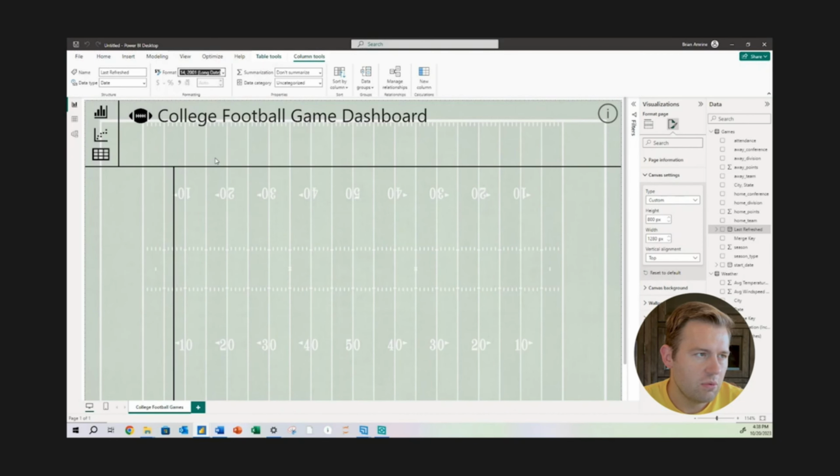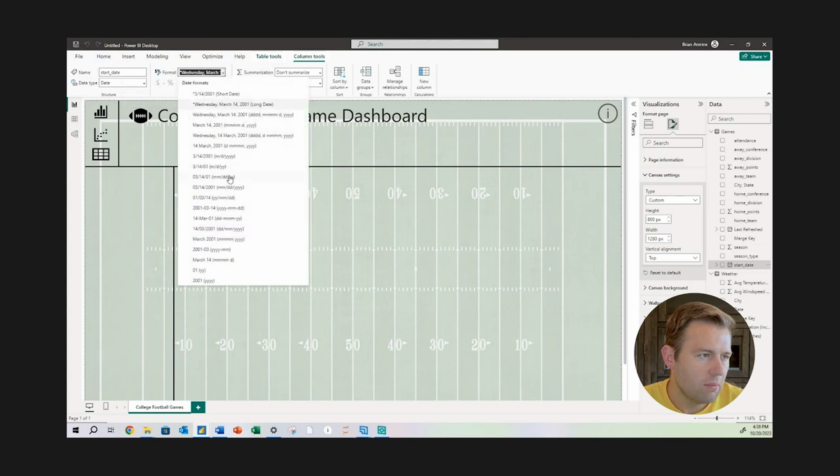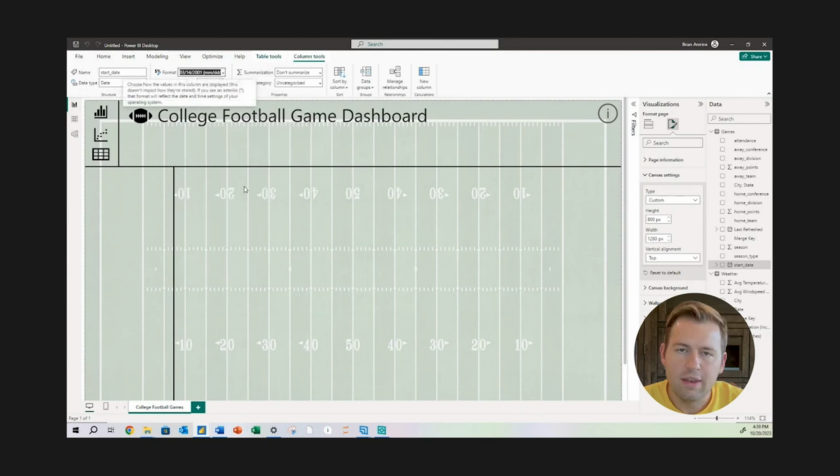I'm going to click on this one and convert it to that format. And I'll do the same thing for start date. It's already in the date format, but we're going to change the format that it shows up in. Looks good. All right. Now we'll ultimately bring these into a table and see how that looks for the particular start date and last refreshed.